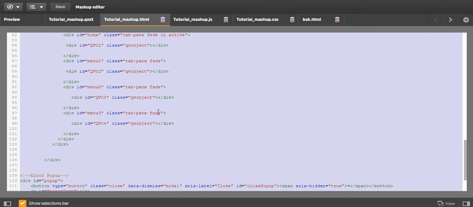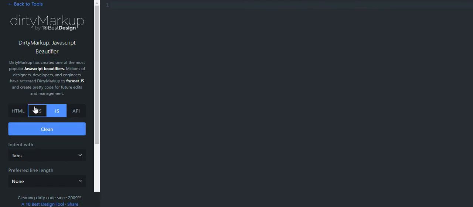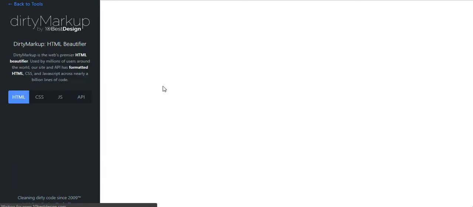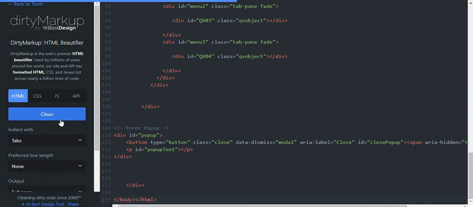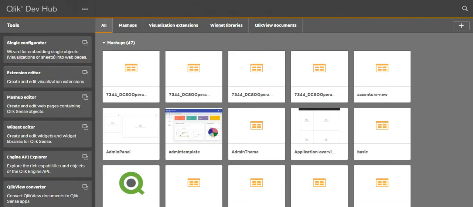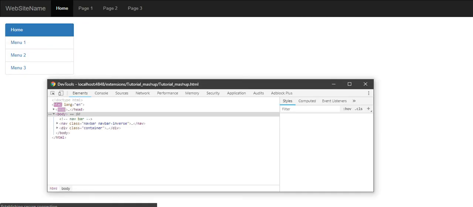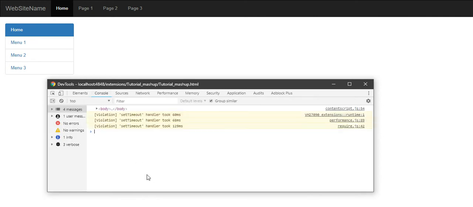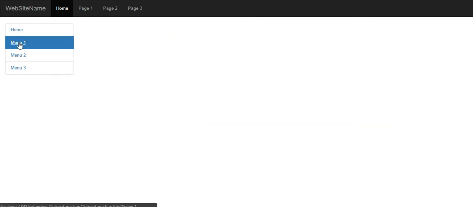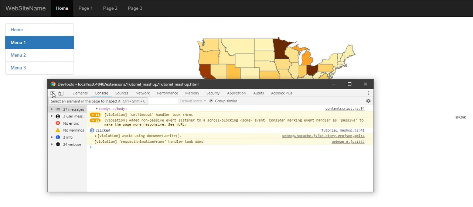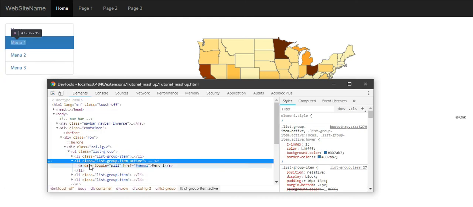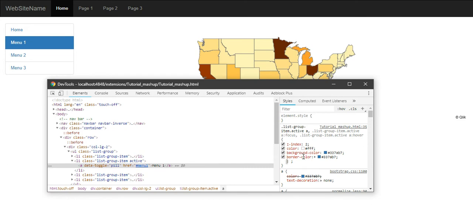I'm gonna save it, copy everything, go to a formatter, say HTML, paste, clean. Perfect. Now just by using simple CSS and HTML, I'm able to do a normal basic mashup.